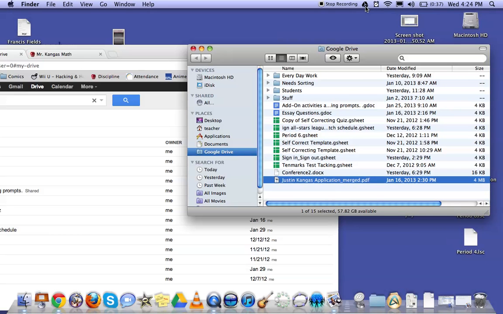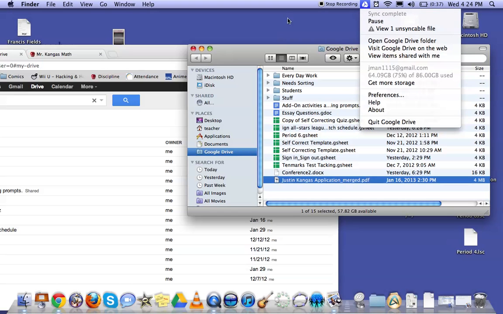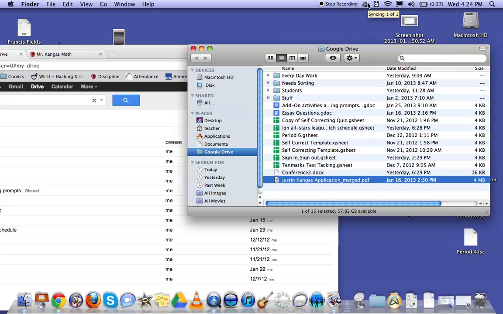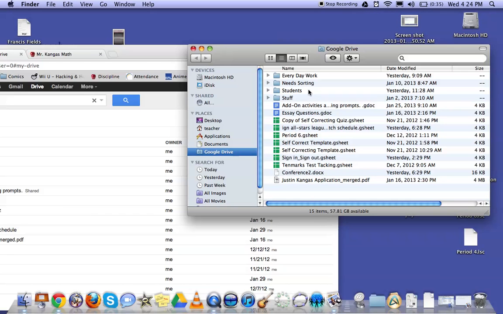If you look up here, this is the Google Drive icon, and right now you see how it's got the little lights going around it in a circle. It was just syncing this file to my Google Drive. So now this file is officially in my Google Drive and it's uploaded online. I didn't have to click an upload button or anything. I just dragged and dropped it to where I wanted it to go. If I really wanted to have it somewhere other than my main drive, I could drag and drop it into a folder and move it deeper into my drive and organize it.